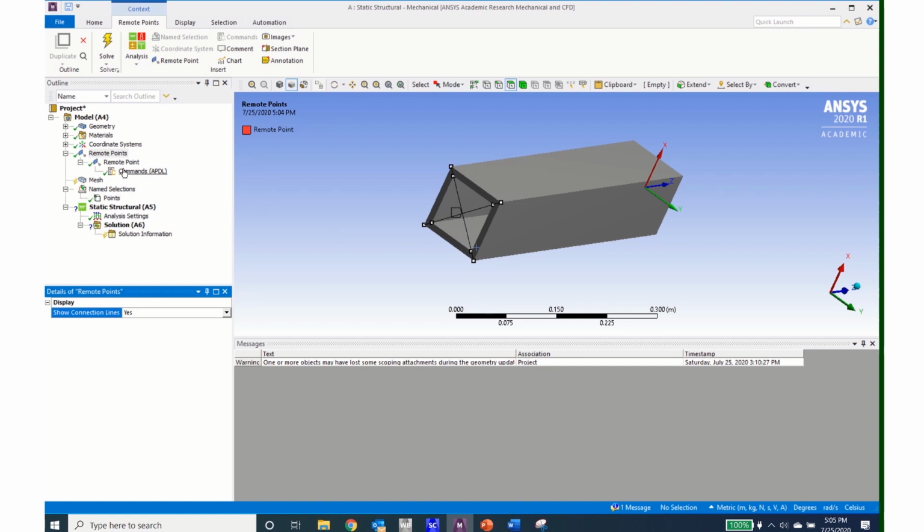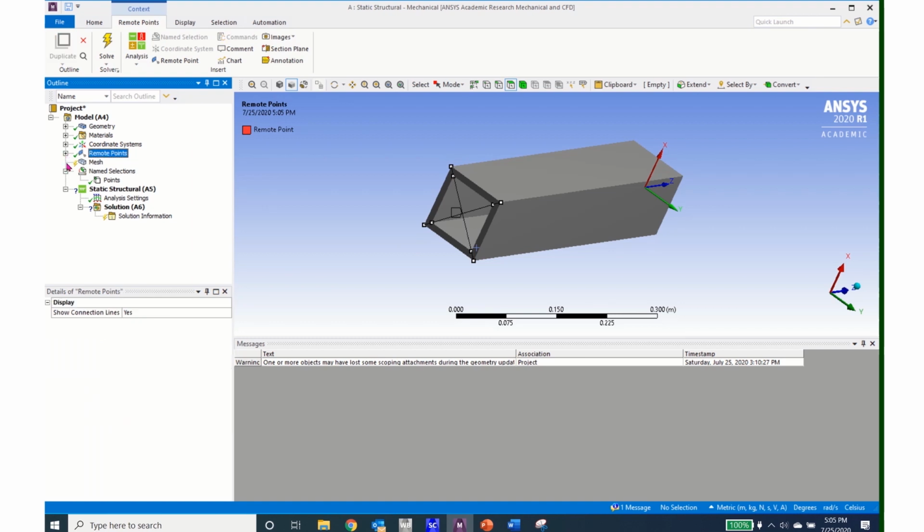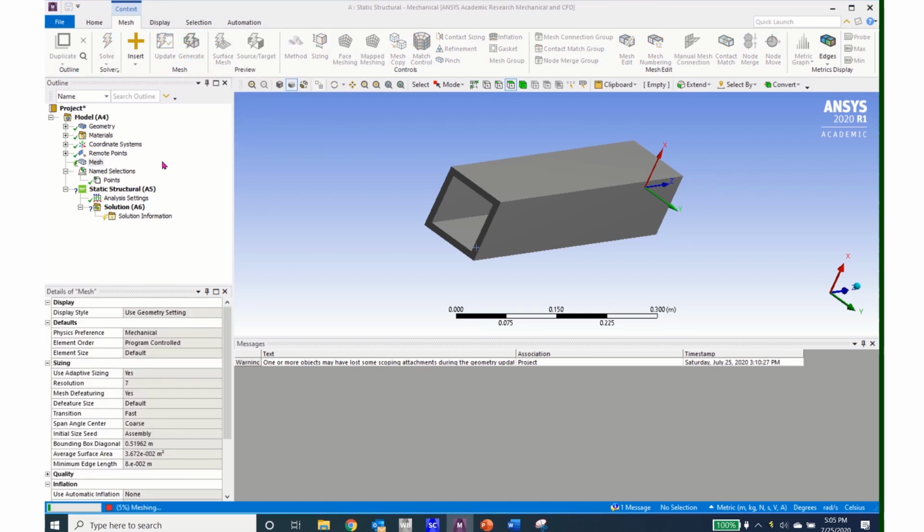You can also check the coordinates of your remote point by clicking on remote point and coming down here, and you can see that it's located at 0, 0, minus 0.5, which is right here at the center. So I'm now ready to continue on with the rest of my model development like we would do in a normal scenario. I'll click on Mesh. I've meshed this before, so I'll remesh it here, but I have changed my resolution to a 7 based on the previous meshing. So I'll click Generate, and this will generate my mesh.